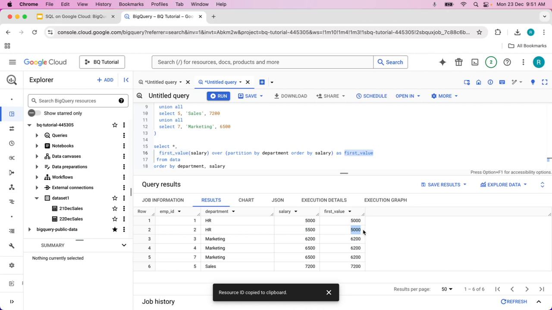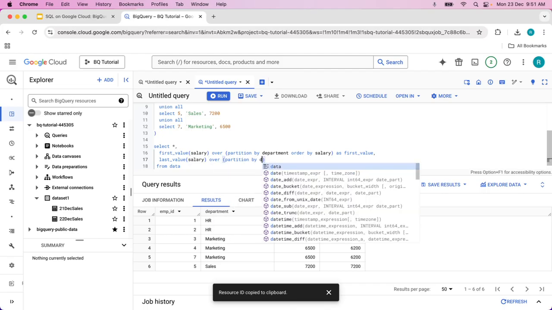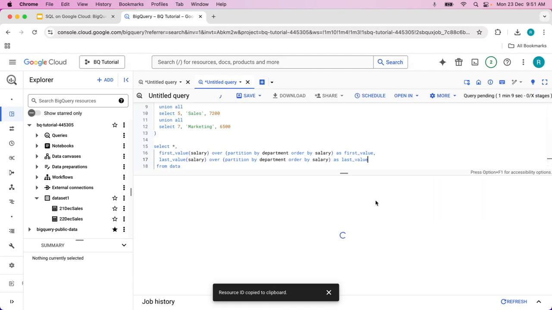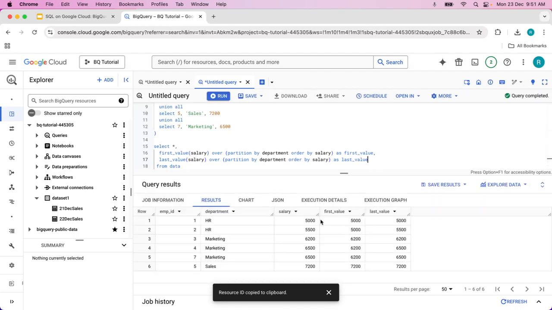This is how you can use first value and last value. Also, if you do the last value, for example, let's do last value of salary over partition by department, order by salary as last value. Now if you do this one, you can notice one thing. For this person, he is actually in the starting base salary range. For the HR department, looking at the second row, the first value, the starting range in this department, is 5,000, and the last one is 5,500. If you have more rows, it's a different scenario. But this is really helpful to understand what is the maximum value and what is the minimum value in your department.